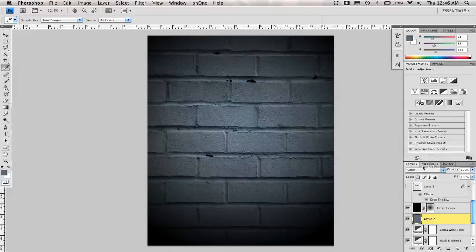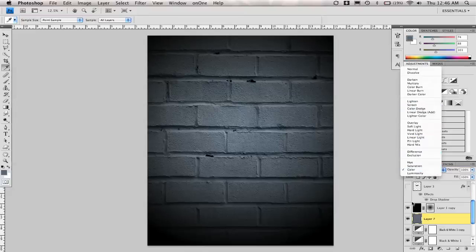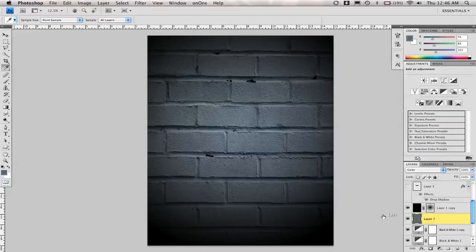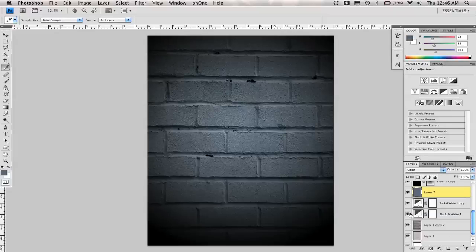Alright. So I want to go to the little pull down menu and choose color. Really based on your preference. You can use a different kind of blue. I prefer this dark royal blue. So there. We got all that out of the way.